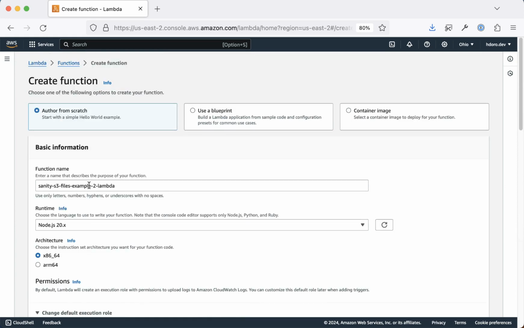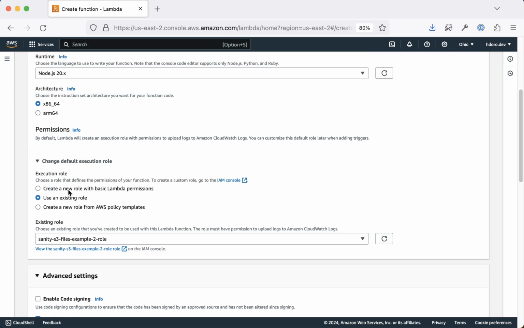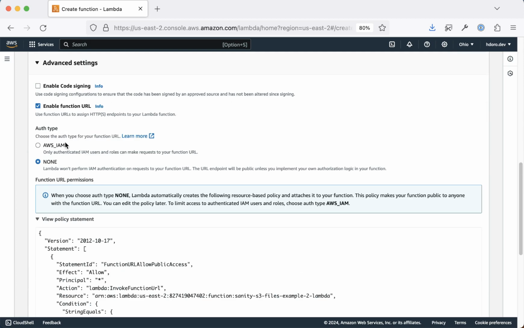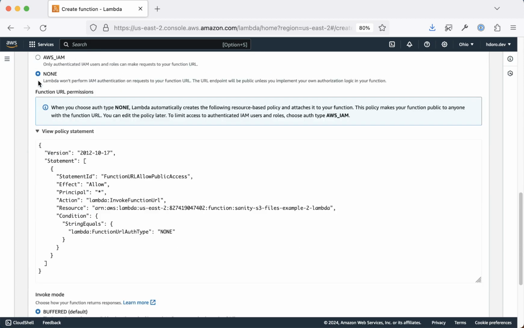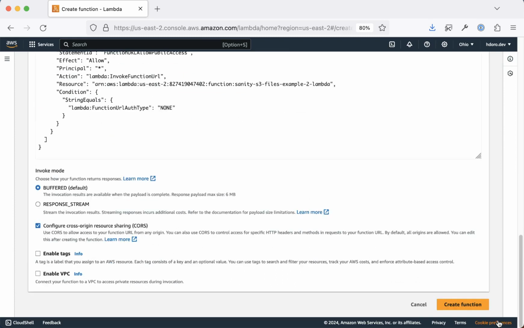So name it, runtime is Node 20 or higher, architecture is the default, use the role we just created, and enable function URL with auth type none, and CORS enabled. So we're going to create a function.